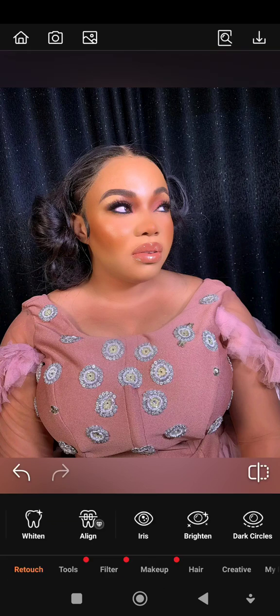Just click it. Then your makeup is done. Like, you are done editing the makeup now. You can see very well how it was and how it is now. So you just come here and save it.